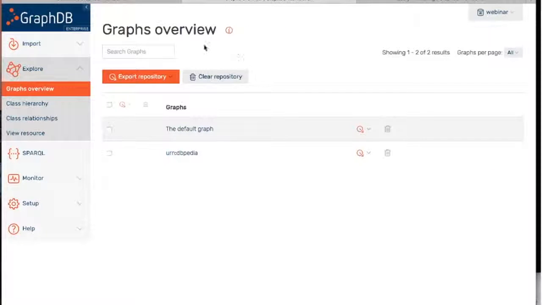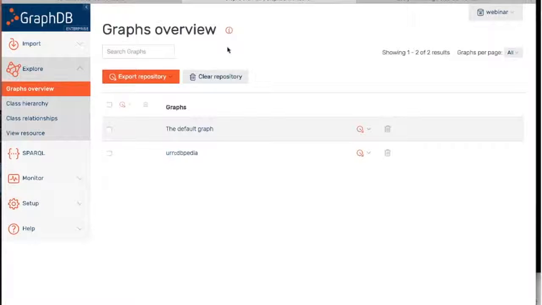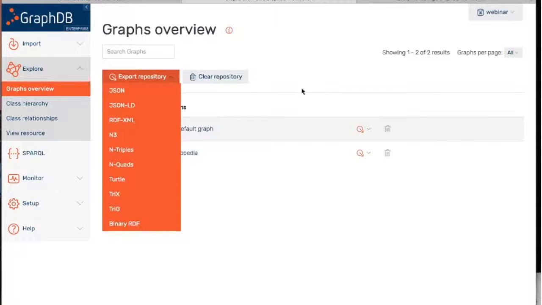So in Graphs Overview, you will see all the named graphs as well as the default graph. I'll explain about the default graph in a bit. And you can do everything that you could do in the old export and context views. So you can either export something or remove data from that named graph or from the whole repository. And again, it's in all the supported formats.